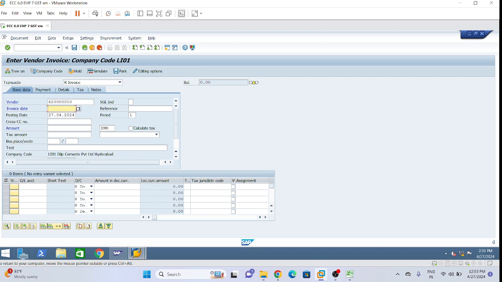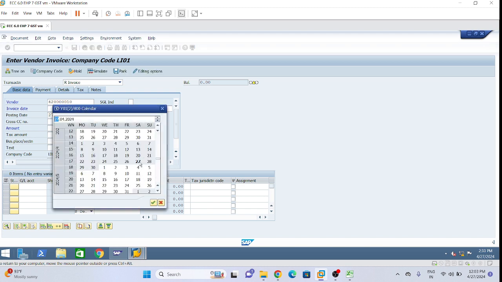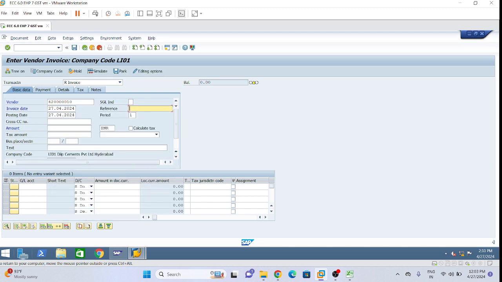After that, invoice date. In reference, any reference as per our requirement you can give. Here just for testing, I am giving ACP, automatic payment dash 01. In amount I am giving 67,000. In amount you give 67,000.